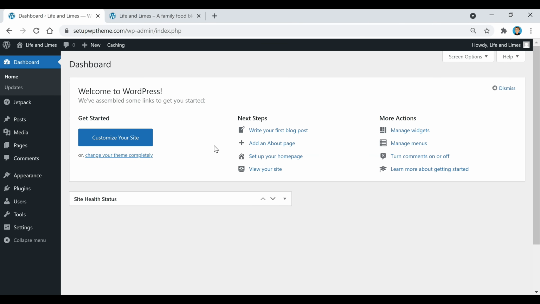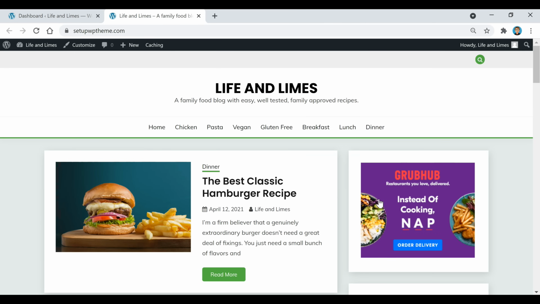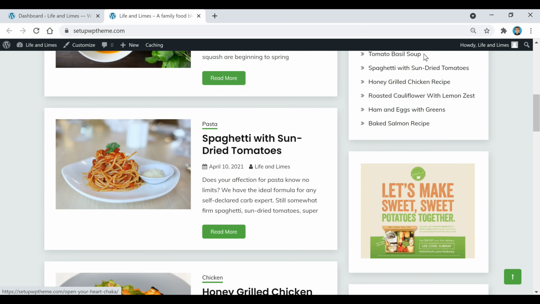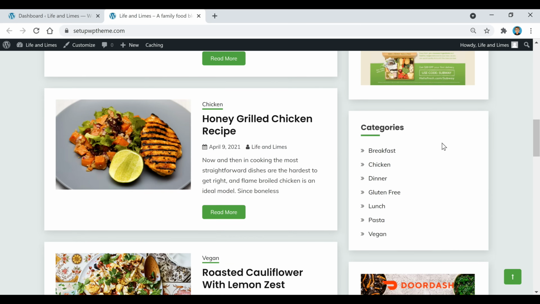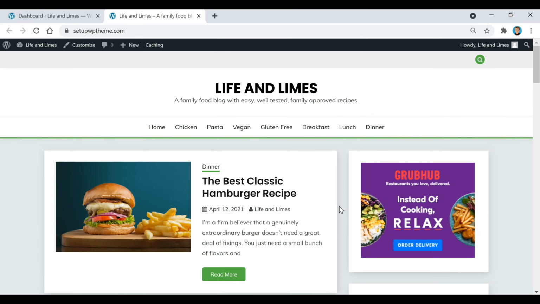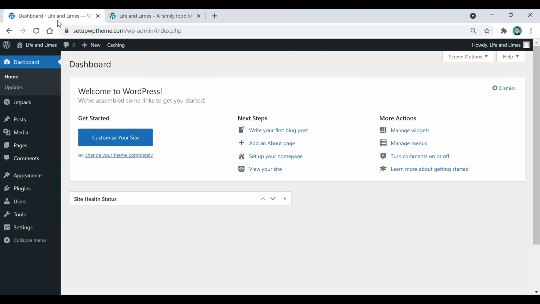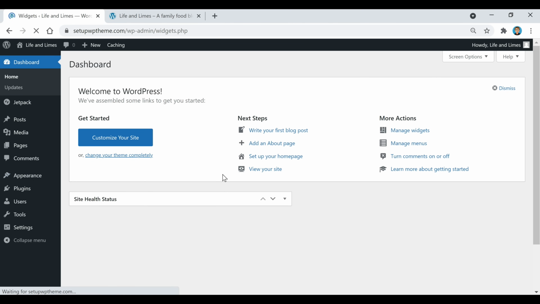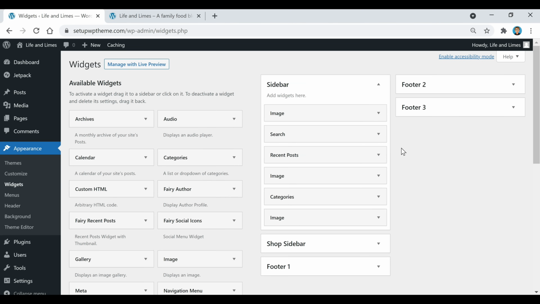Alright, and now I'm going to show you guys how to go and add some of the stuff here on the sidebar, like this image here, the search bar, recent posts, this other image, categories, and then this other image right here. So what we're going to do is we're going to go back to our dashboard. Then we're going to go to Appearance, and then we're going to click on Widgets. Okay, so this is the Widgets page, and basically this is just where you're going to go to add in a bunch of stuff for your sidebar.